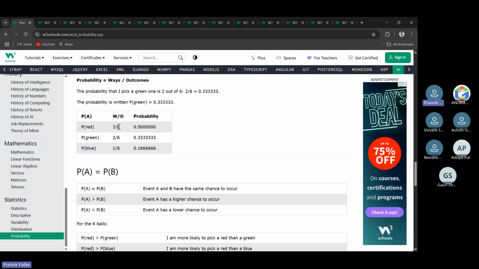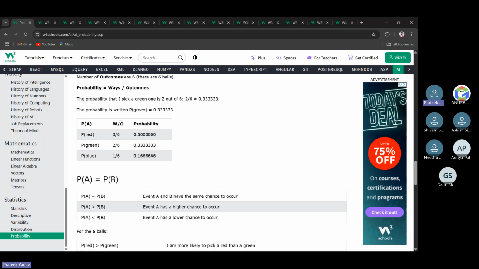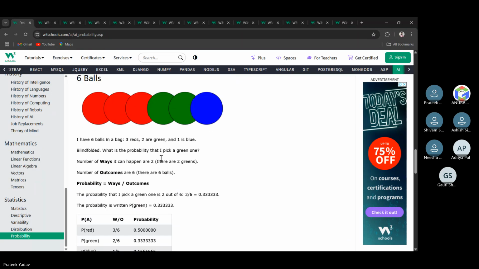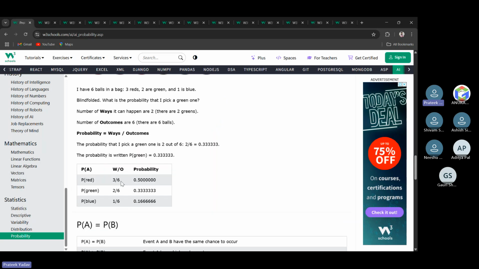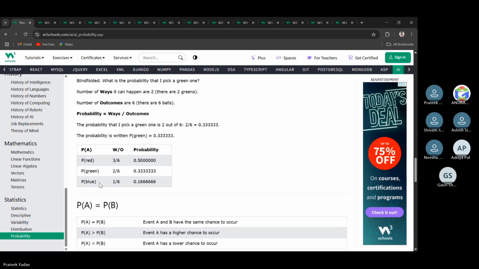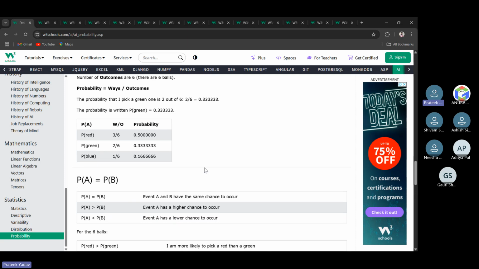P of a, ways divided by outcomes, probability. So the probability of red is 3 divided by 6. The red balls are 3 and the total balls are 6. So probability of red balls is 0.50. Now for green, the probability of green balls is 2 by 6, 0.33. And the probability of blue ball is 1 by 6, 0.16.